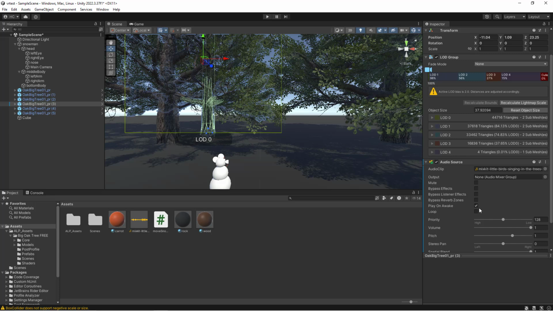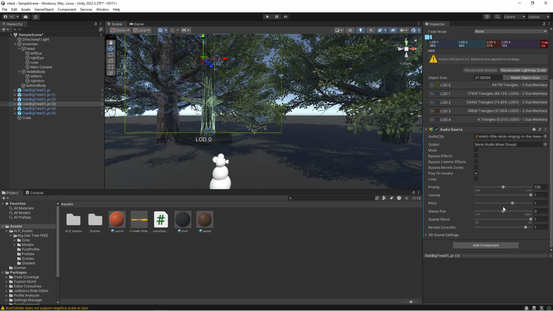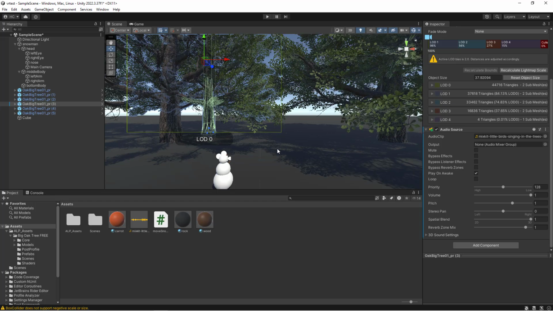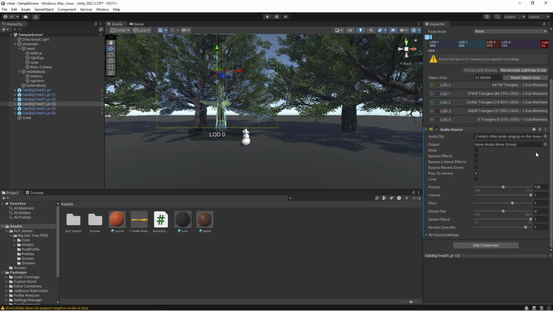Right now it's on play on awake, so the sound clip will only play once, but if you want, you can hit loop, and it'll keep playing over and over again. So now try attaching some sound effects to your objects, whether that be a tree like I did or anything else you just imported. Try making some sounds for your own game.